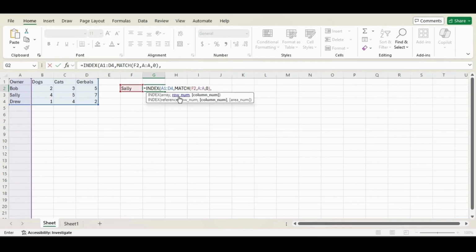And so here is where it gets customizable. Our column number is going to be what column a result is pulled from. So if we want dogs, we are going to put a 2 here for the column number because dogs is the second column in our array. Cats would be the third, gerbils would be the fourth. So if I type in a 2 here, close our parentheses and hit enter, we will get a 4.